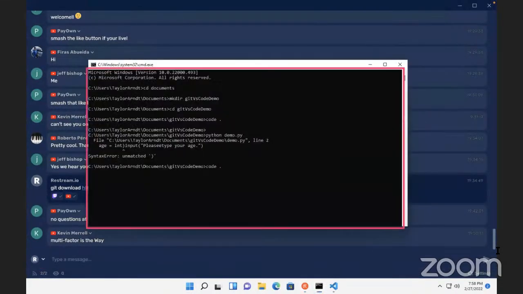Alright. C Windows system. C users Taylor Art documents. The system cannot find the path specified. C users Taylor Art documents. Git VS Code demo, CD. Git VS Code demo. Then python demo.py.